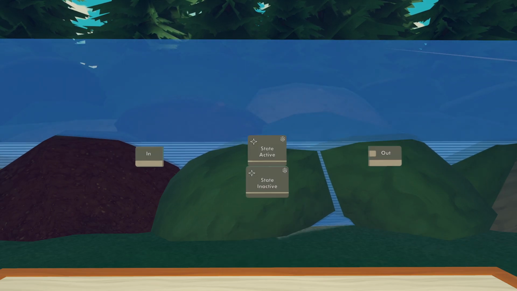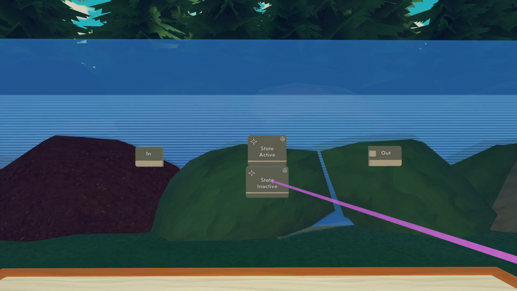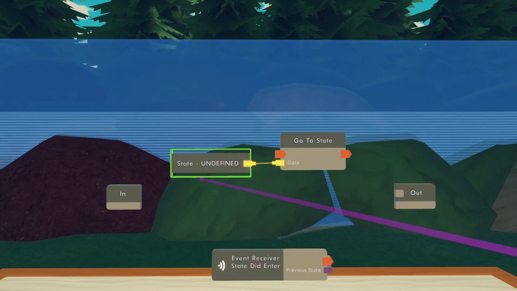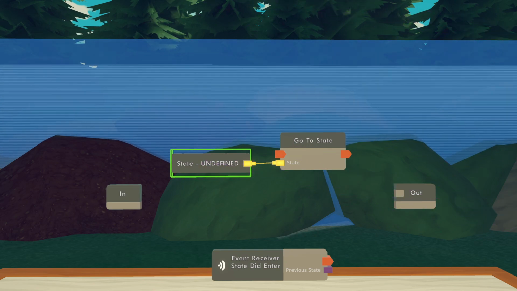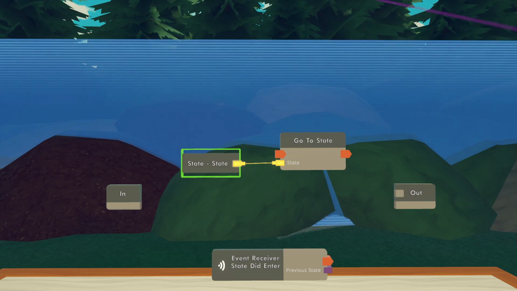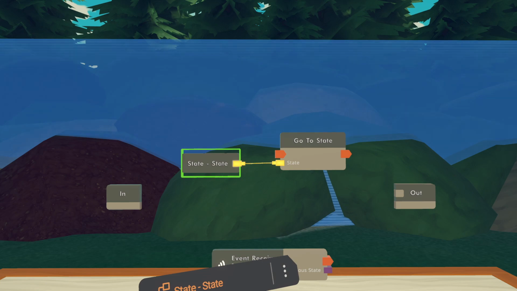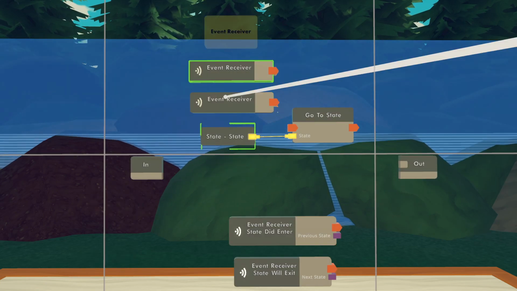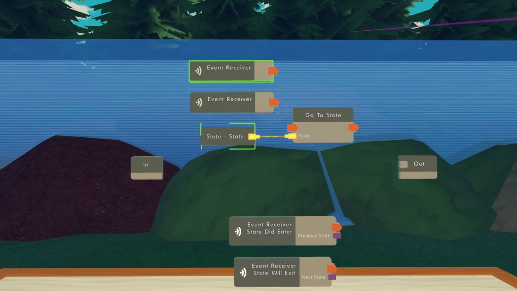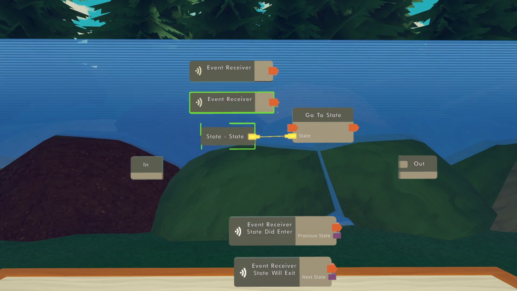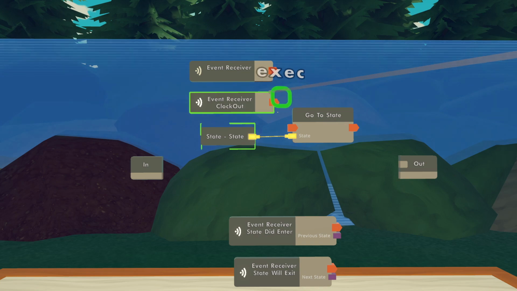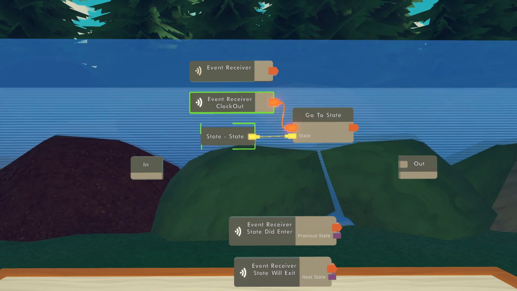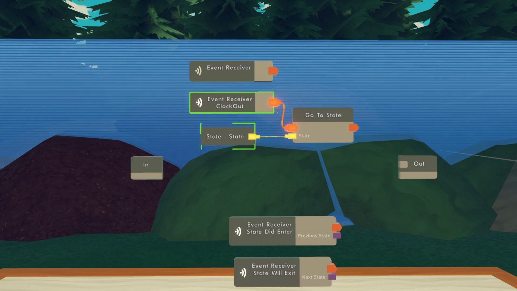Let's edit out of this state and edit into the state inactive, or state number 2. Now that we're here, we might as well configure the state constant to be the first state. That way, both states will send us to the other. For the second state, we're going to need 2 event receivers. The first one can be configured to clock out. This is so that when the clock turns off, it will go into the limbo state, or the state that's not doing anything. This state will be doing something.